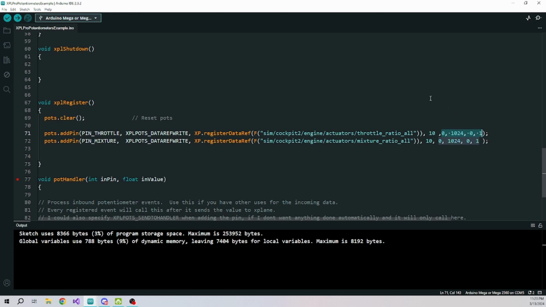The potentiometer, at least on a mega board, will change from 0 to 1024 as it goes through the travel. We want to convert that to a number between 0 and 1 when we send it to XPlane. The data that's sent is actually the 0 to 1024. When it sends it to XPlane, we've registered that we want the scaling done, and it happens within the plugin to save processing time on the Arduino.